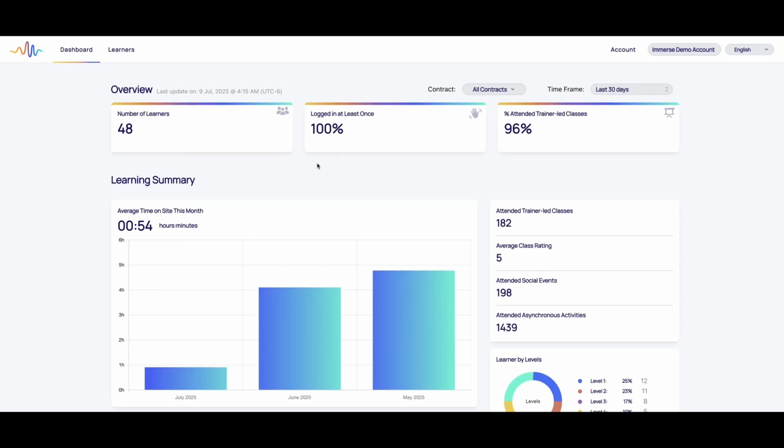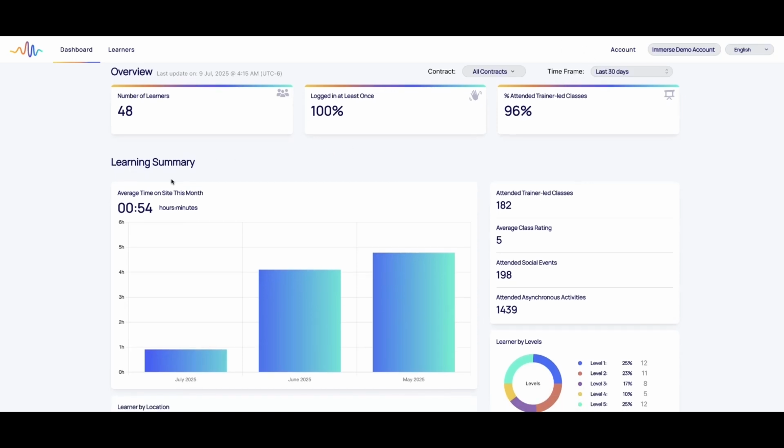Under Learning Summary, right here, are more detailed metrics for program activities and demographics for the learners on your selected contract. First, you'll notice this bar graph, which displays a 3-month glance of your average time on site, or TOS. Displayed at the top of this graph is the current month running average for learners' time on site. This metric is updated daily along with the rest of the dashboard.